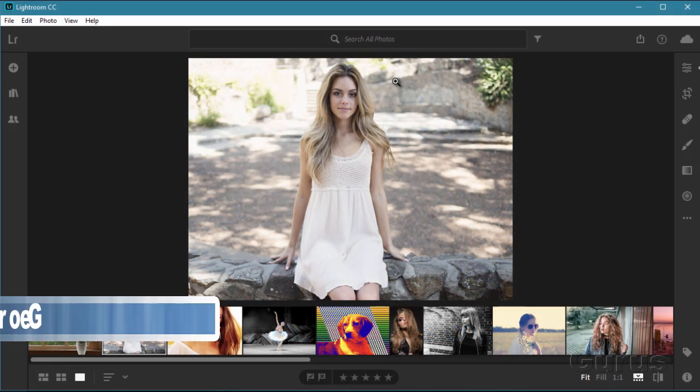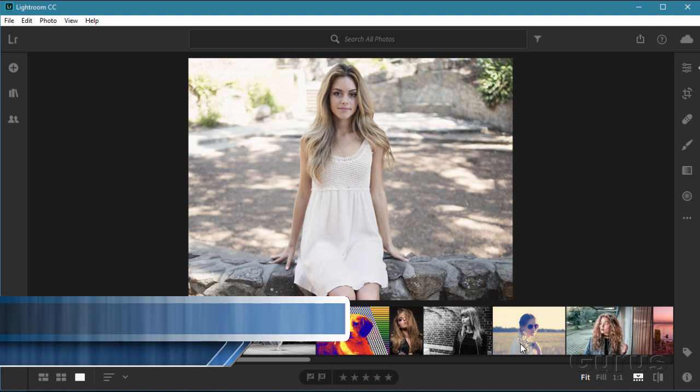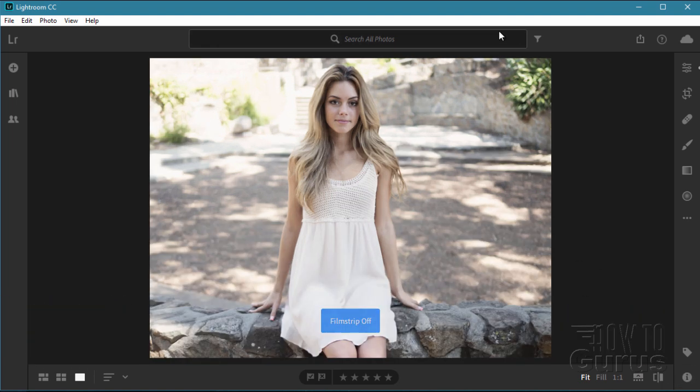We'll be working through the steps to color correct this image and make it a much better image. But first, let's just hide this film strip down here. It's kind of in the way. That's a button right down there, hide film strip. Little larger image this way and no distractions across the bottom. That's a lot better.